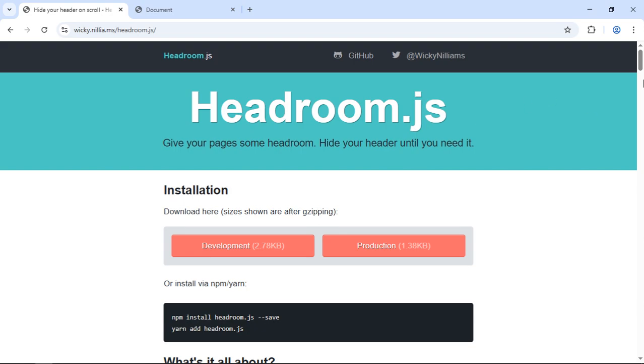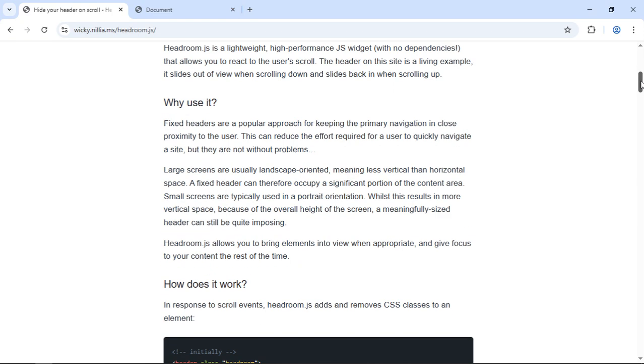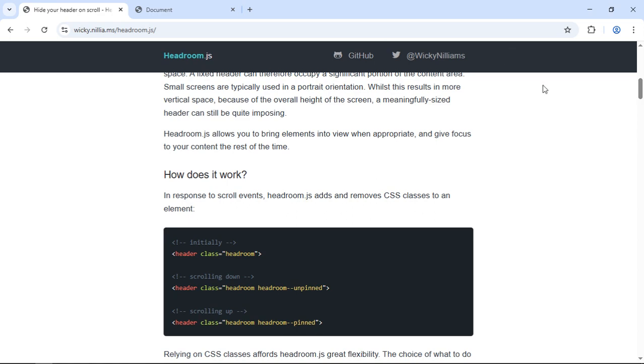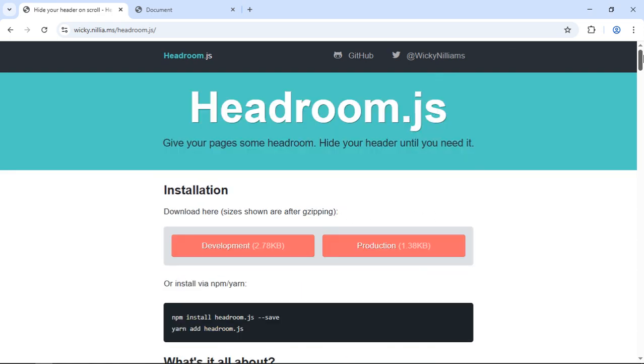So on this official website, when I start scrolling down, you can see this header will be hidden. You can see the header is gone, but as soon as I start scrolling up, the header will appear automatically. So that's the only feature that this Headroom JS will implement in your JavaScript projects.